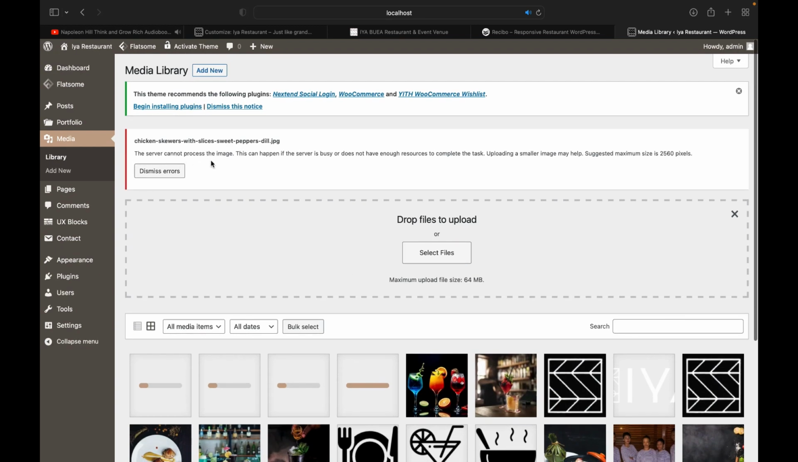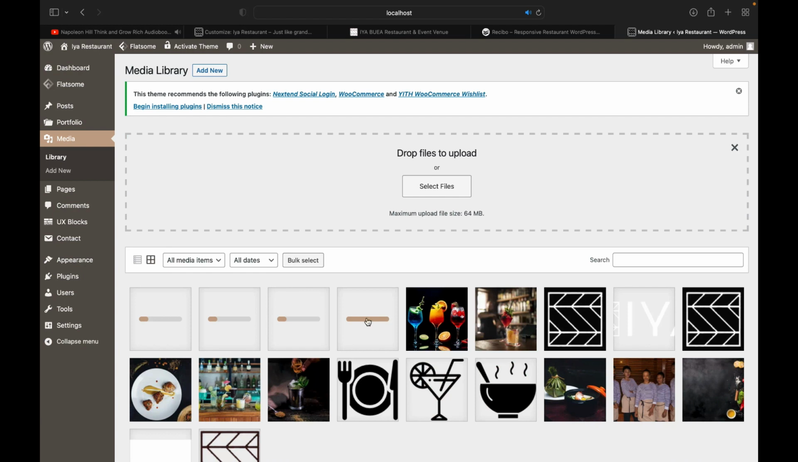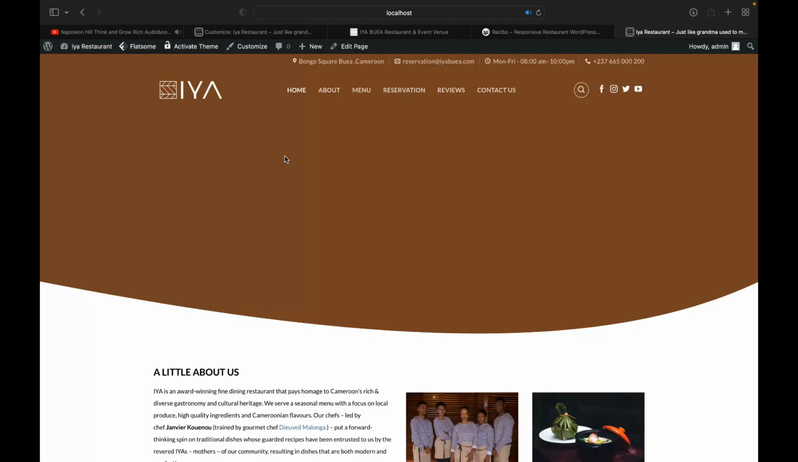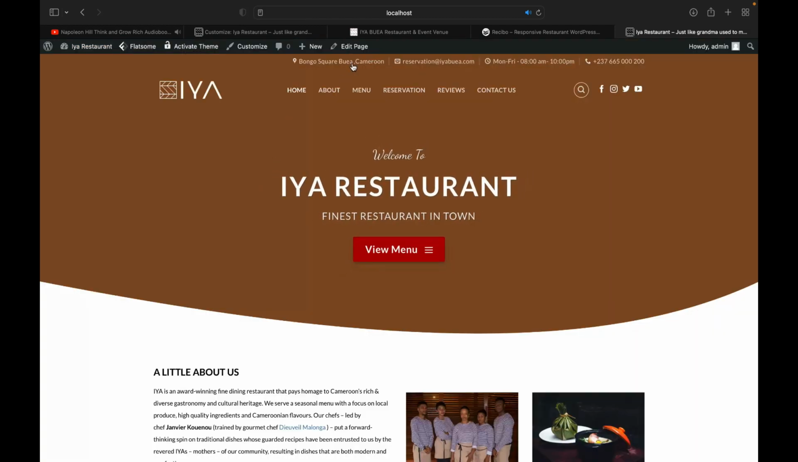This is the "server cannot process image" error. If this happens, I don't know why that is happening. I don't know why I'm still getting all these errors. I'll just simply head back over here and see.